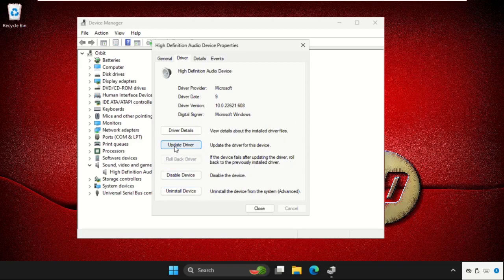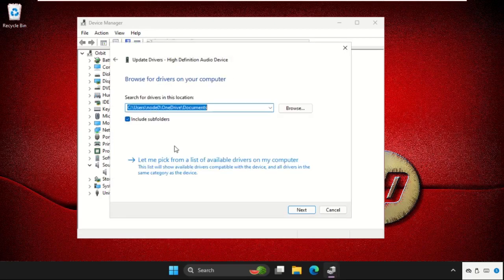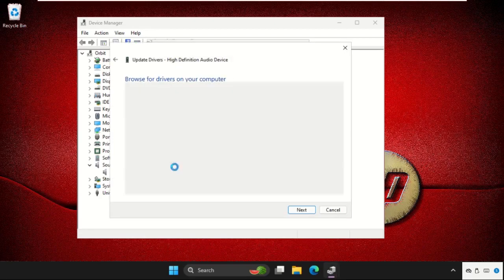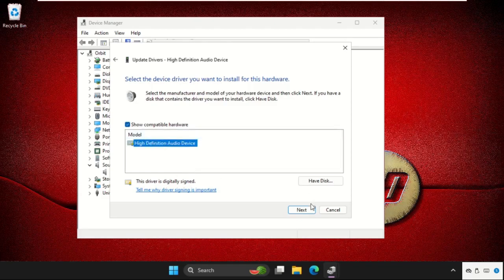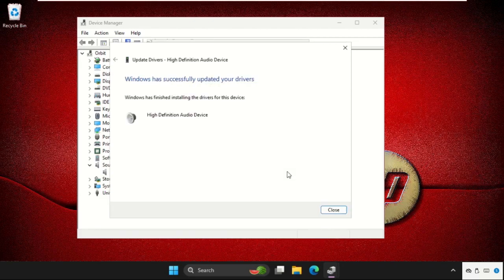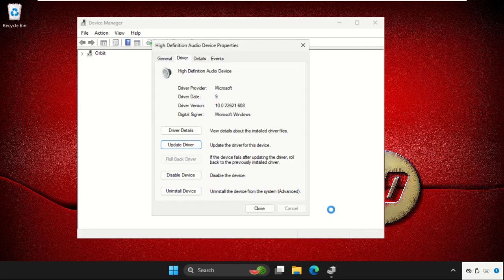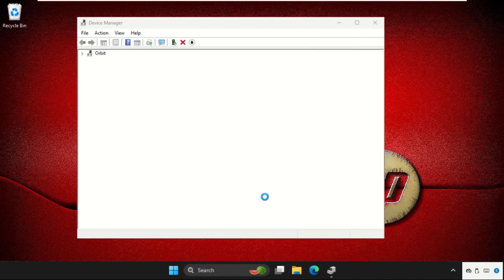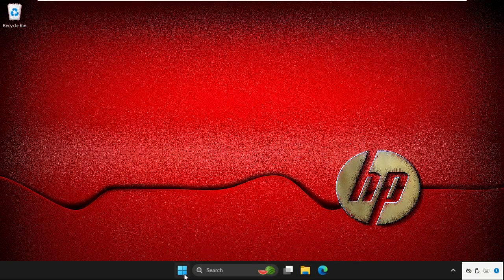Another way is to go to update driver and select browse my computer, click on let me pick from a list, select the model, and click on next. Installing this device is not recommended because Windows cannot verify it, but we have to say yes, and Windows has successfully updated the drivers. Once done, simply restart your system and the problem will be solved.